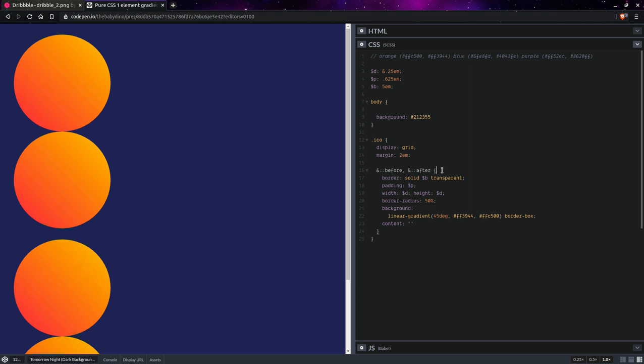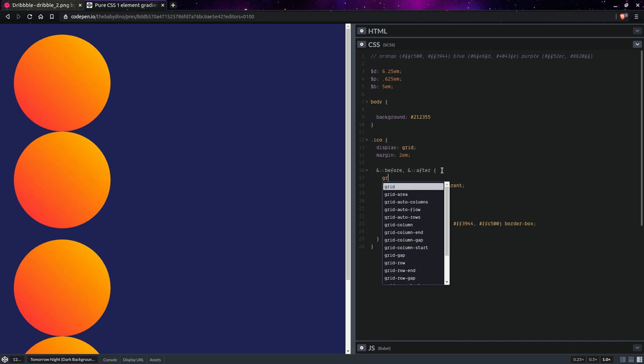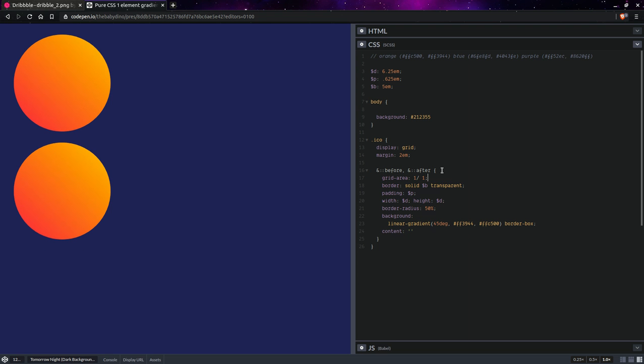Now something else I want is the before and after to overlap, to be one on top of the other, and we do that by placing them in the same grid area. So we'll be having grid area, first row, first column for both. Okay, now the next thing we want to do here is create that donut effect. So we'll be doing that with a mask.